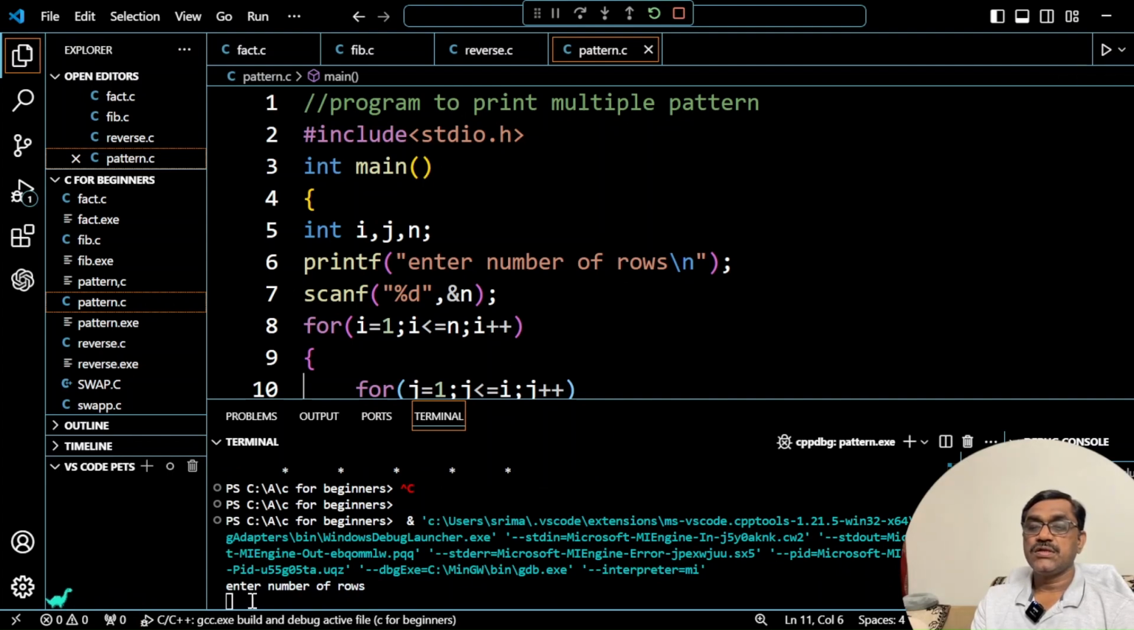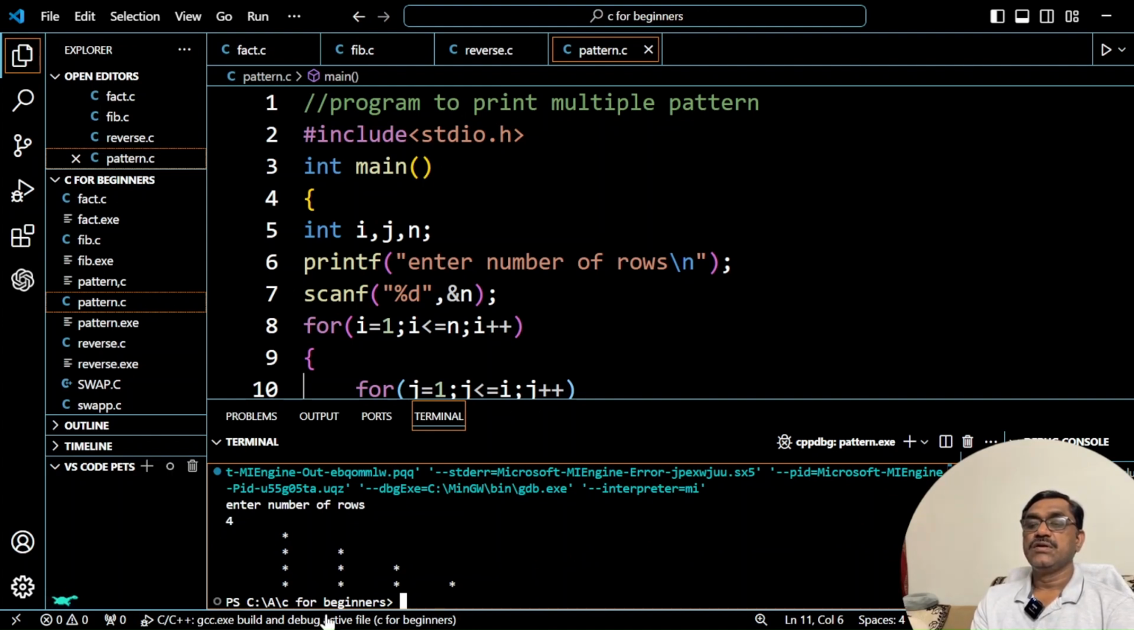It is asking to enter the number of rows. I am giving 4. Now it is printing that. See here, in the first for, I equals 1, then the second for loop is executed and it prints 1 star. The second time, I becomes 2, then the inner for loop is executed 2 times. Now I becomes 3, and the inner for displays 3 stars. Next time I value becomes 4, and then 4 stars are displayed by the inner for.